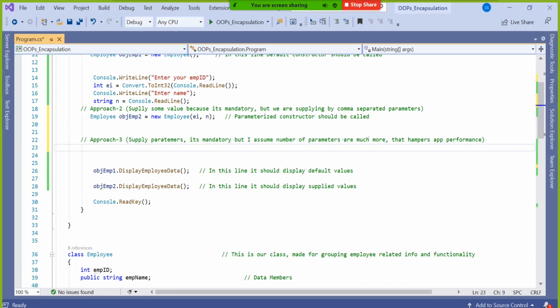Okay. Now slowly you are becoming mature in programming. That means you have to think about application performance also. No doubt what I am doing here in approach number 2, approach number 3 is technically exactly the same. Requirement wise, here also I am supplying 2 parameters, there also I will supply 2 parameters, no issue.